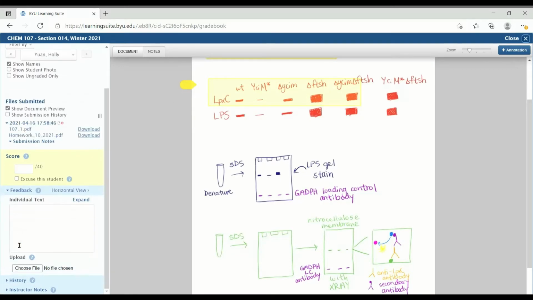You can also add feedback in this text box here. The final score that you assign them for each report will go here.